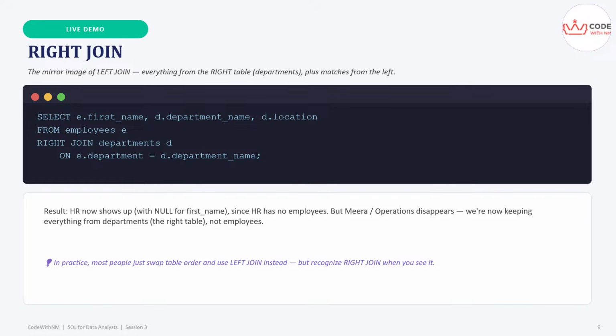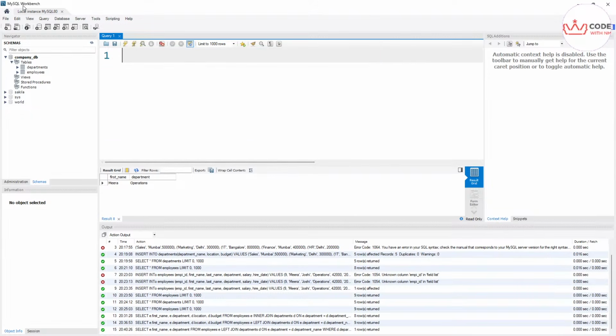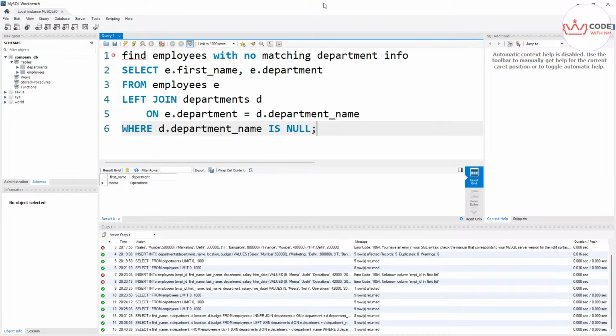Okay, let's see the same example here on the screen. Let's see it in the workbench, then I think you all will get what I'm saying. I need half of the code. This is not required.